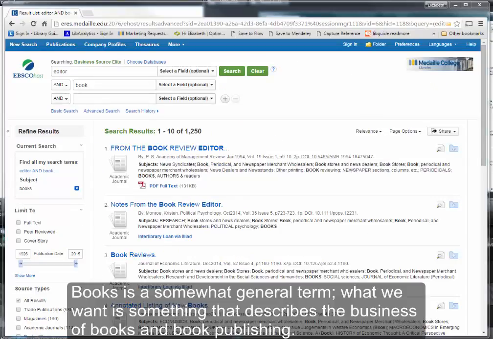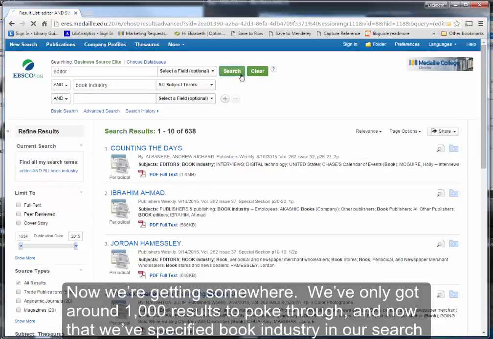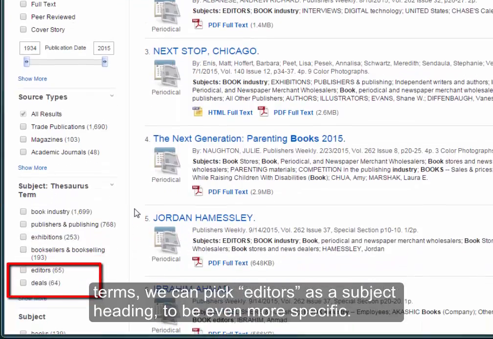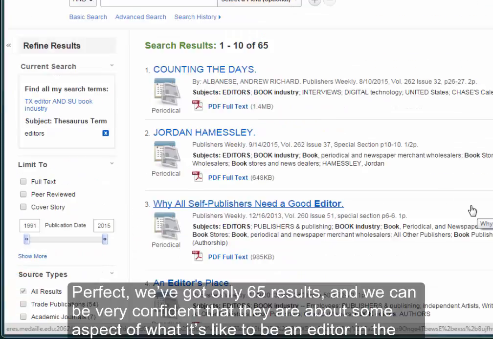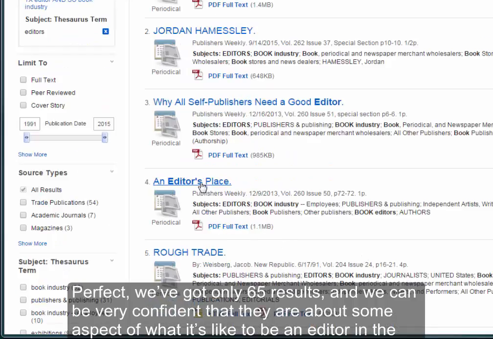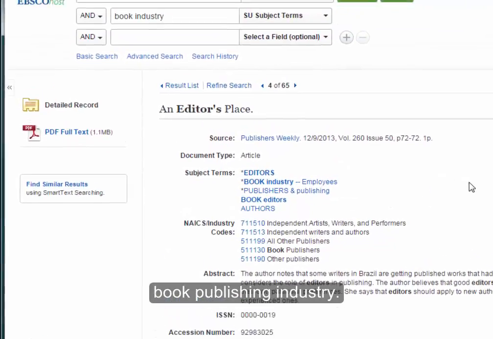Books is a somewhat general term. What we want is something that describes the business of books and book publishing. We'll add industry to the end of book in our search box and try again. Now we're getting somewhere. We've only got around 1,000 results to poke through, and now that we've specified book industry in our search terms, we can pick editors as a subject heading to be even more specific. Perfect. We've only got 65 results, and we can be very confident that they're about some aspect of what it's like to be an editor in the book publishing industry.